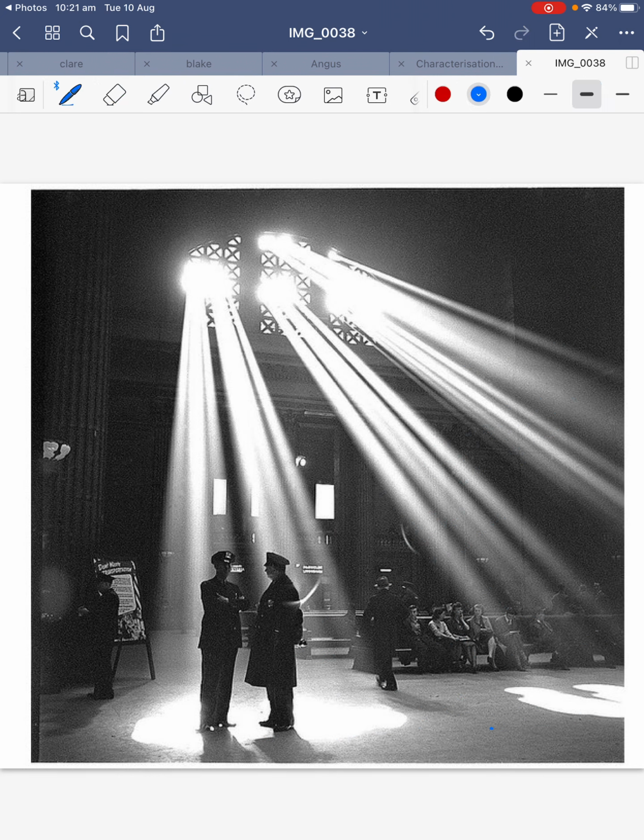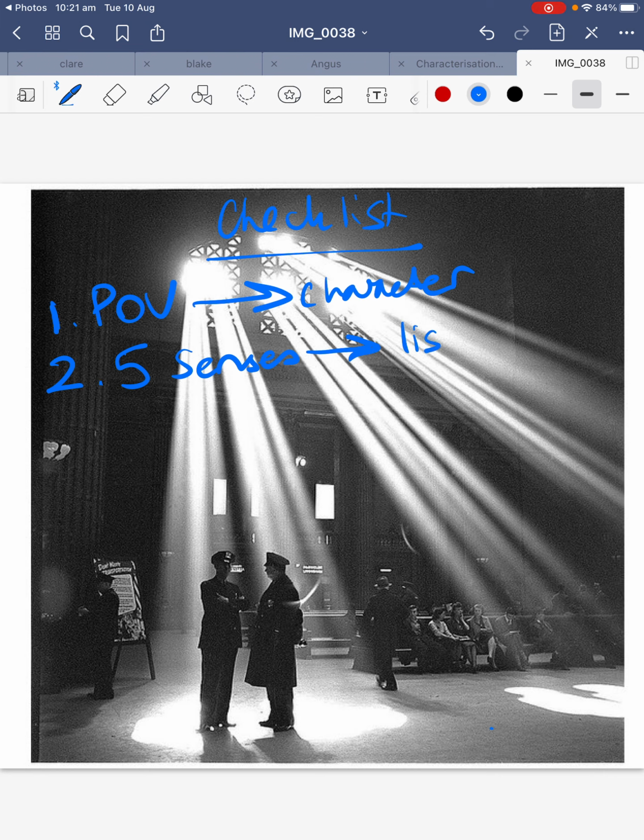So just to remind you, a bit of a checklist. All right, number 1, who's the point of view? And it has to be linked to the character that you want to represent. 2, use your 5 senses. List them. What are the things you can see, hear, smell, touch, taste? Okay, then can you replace some of those with some figurative language? Not all of them, just some of them. And remember, they are linked.